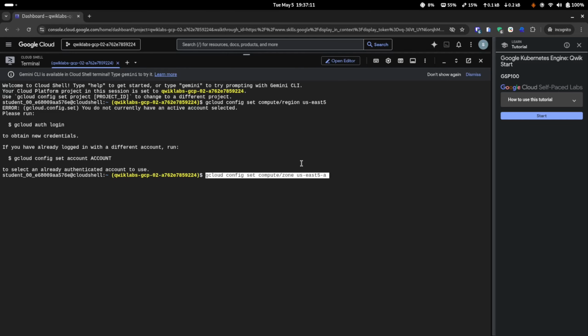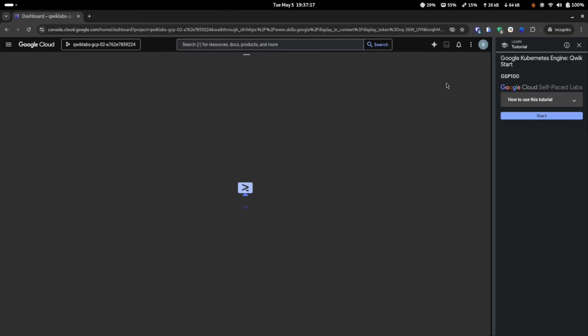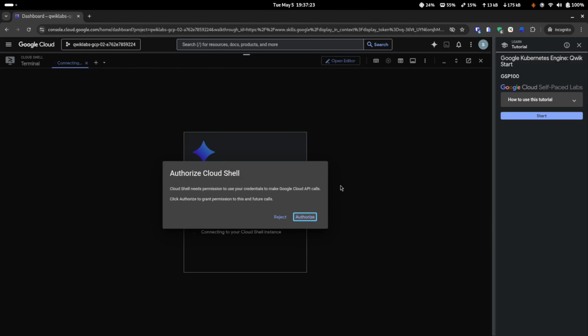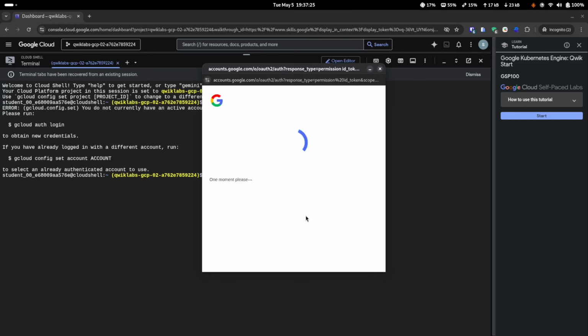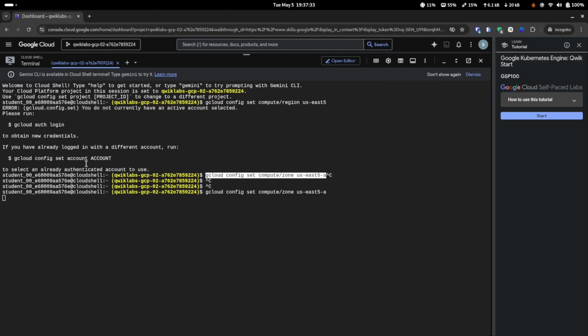If you see, it has given me an error. It says that you do not currently have an account. So I'm going to open the terminal again, because due to some reason Google might not have properly authorized me. So we re-logged in and did the same steps. This time it will work.